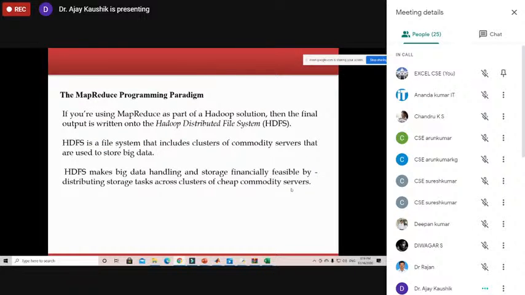Then we move ahead. If you are using MapReduce as a part of a Hadoop solution, then the final output is written onto the Hadoop distributed file system, that is HDFS. HDFS, as I explained earlier in the morning as well, is also a part of Hadoop. MapReduce, HDFS, YARN, these are basic components of Hadoop. So we will be studying them from start to end, and after completing that, we will be doing some hands-on practice on some Hadoop or big data analytics real-time tools.